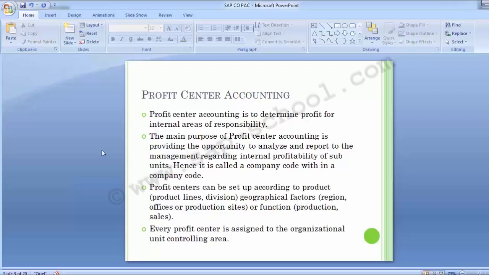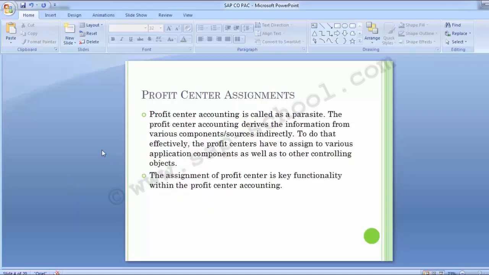So moving on to the next is the profit center assignments, which is also known as assignment in profit center accounting. Profit center accounting is called a parasite. The profit center accounting derives the information from various components or sources indirectly. To do that effectively, the profit centers have to be assigned to various application components as well as to other controlling objects. The assignment of profit center is a key functionality within the profit center accounting.